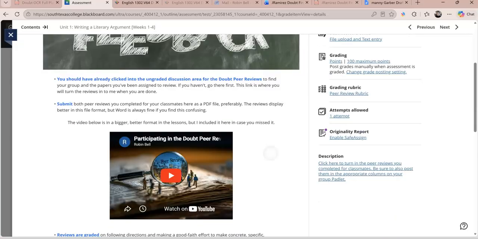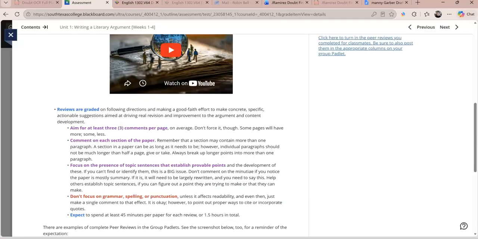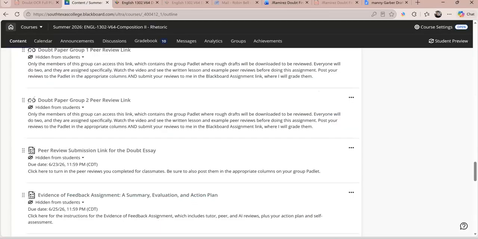So I've got file upload enabled, and I'm not in student mode right now, but you'll come down there and attach both files for each of the reviews that you did. And I'll be grading your peer reviews not based on whether they're perfect, but on whether you followed directions. Do you have the appropriate number of comments? Did you avoid making comments and suggestions related to grammar, spelling, and punctuation? Because if so, those don't count.